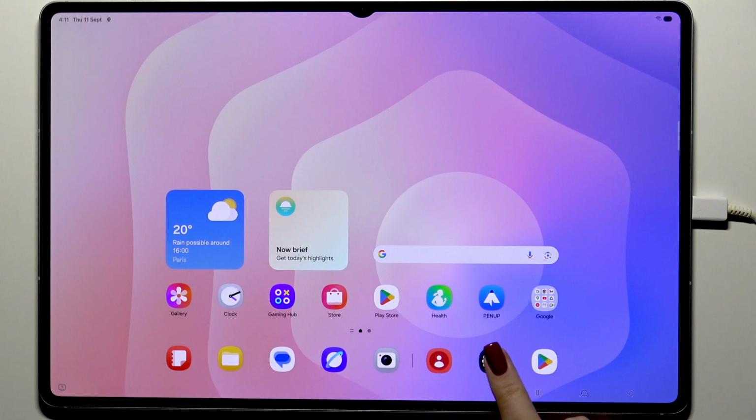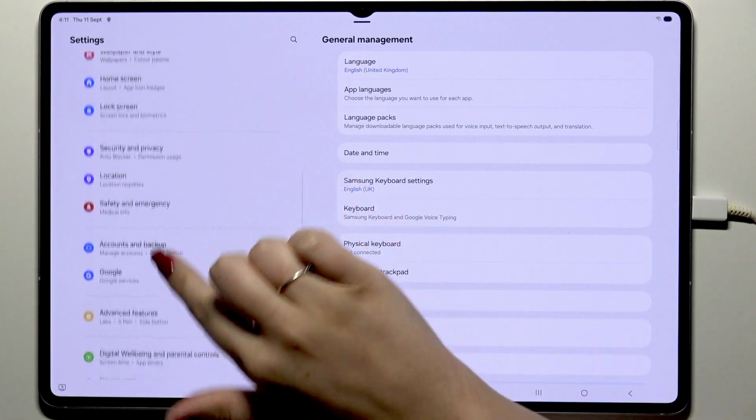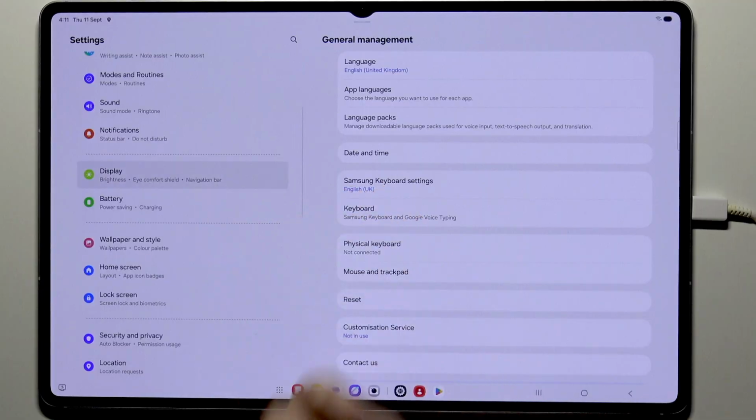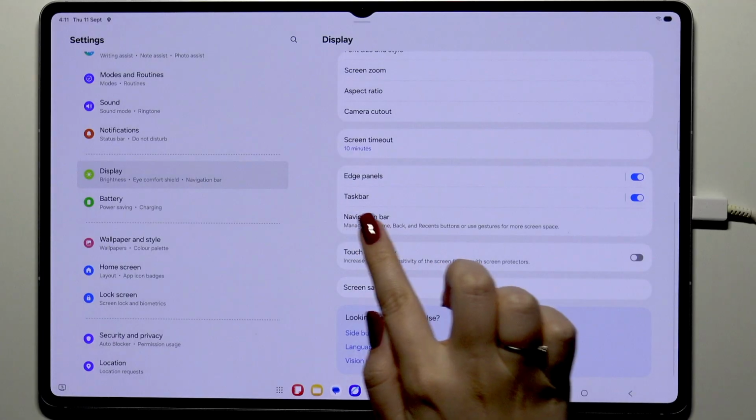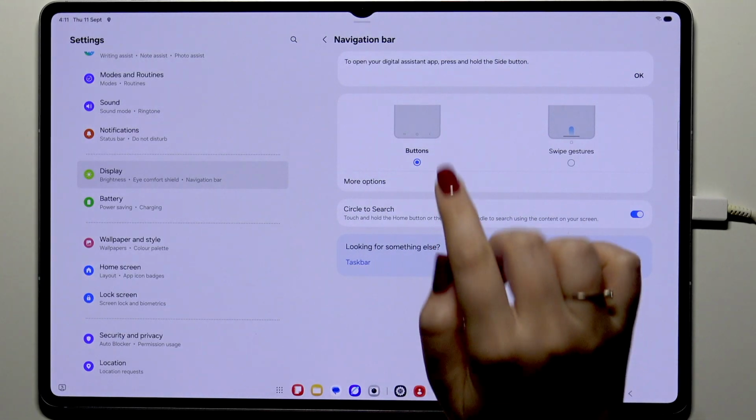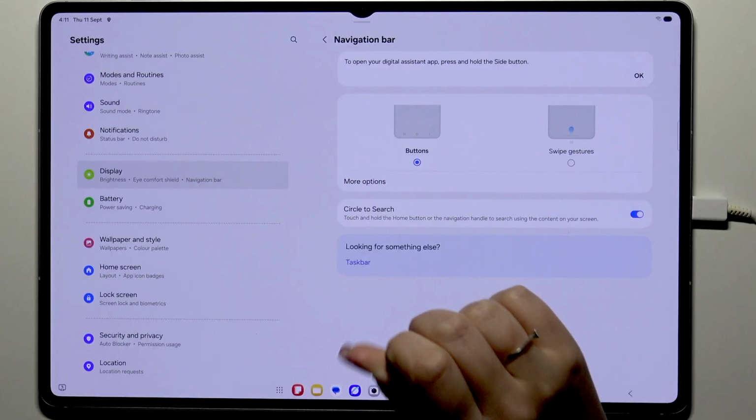So let's start with opening the settings, and here in this left section we have to scroll and find the display. Then let's scroll down again and localize the option navigation bar. And as you can see here, we've got buttons and swipe gestures.